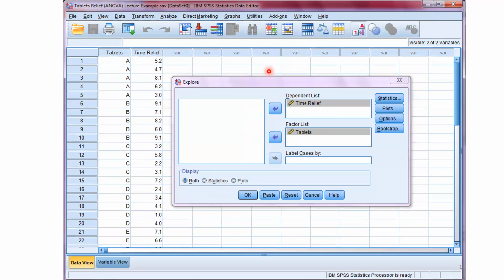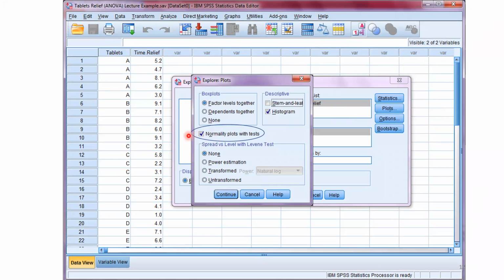In Explore, we will transfer time relief into the dependent list, which is our response variable and a continuous variable. In the factor list, we will provide tablets, because we have to check the normality of each brand, and it is also a categorical variable. Then we click on the Plots option. In Plots, we have the option Normality plots with tests.